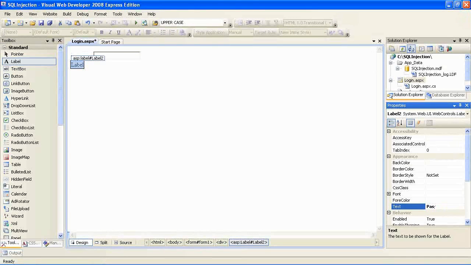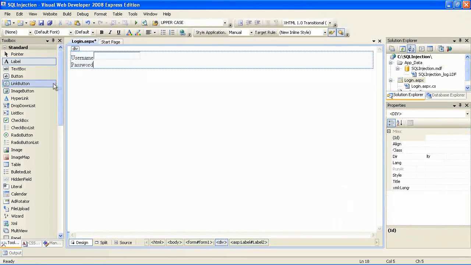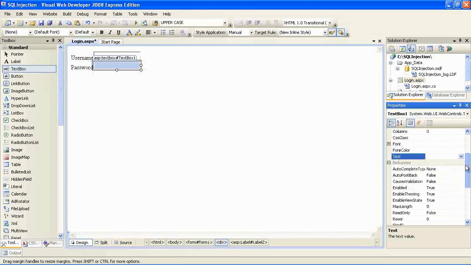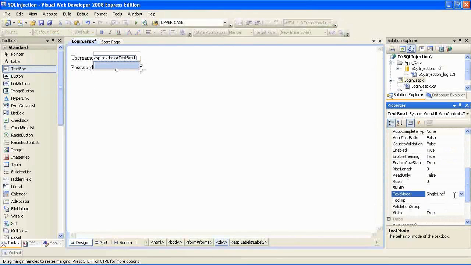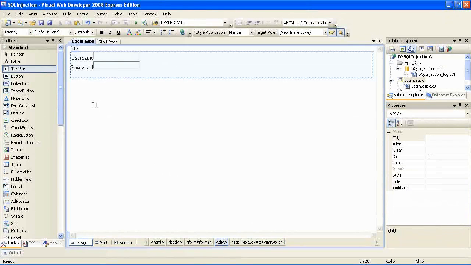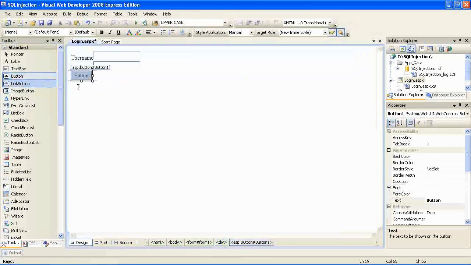Now with the password, since I do not want people to read the password, I will be changing the text mode to password. In fact, I just did that. Here, whenever the user presses enter, I'll see the asterisk. This is for a situation where a person will eavesdrop, looking over the shoulder of the person keying in.